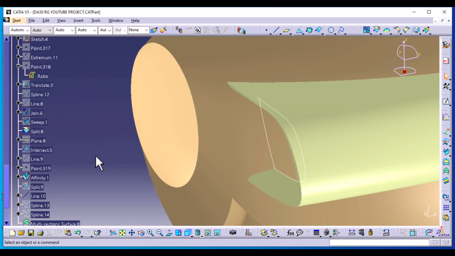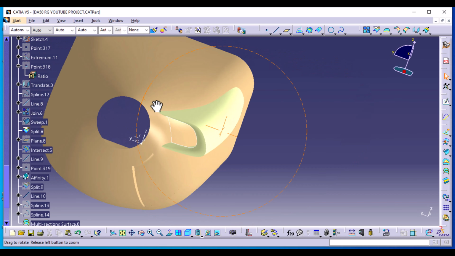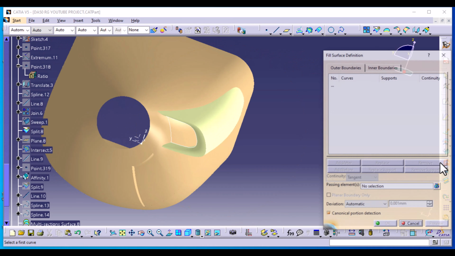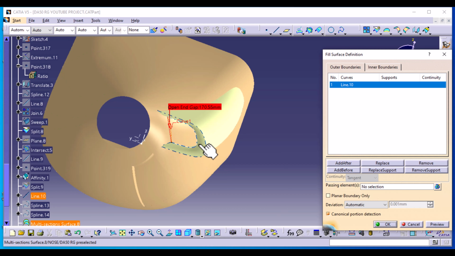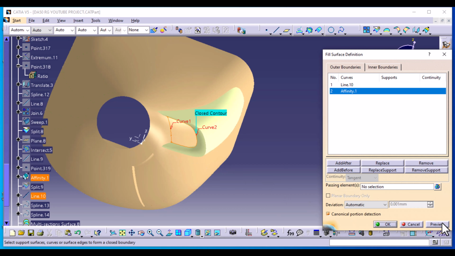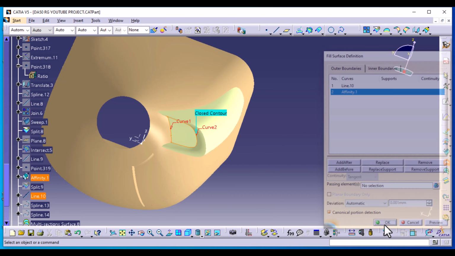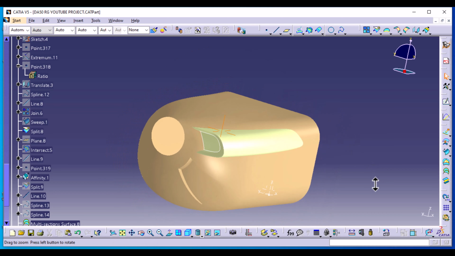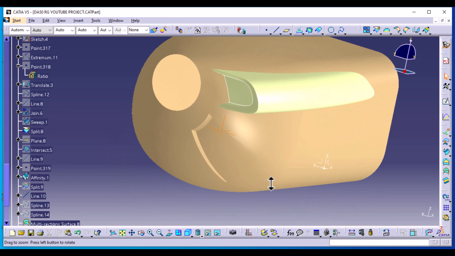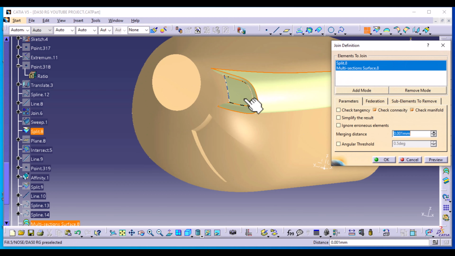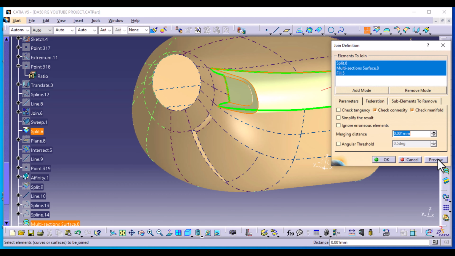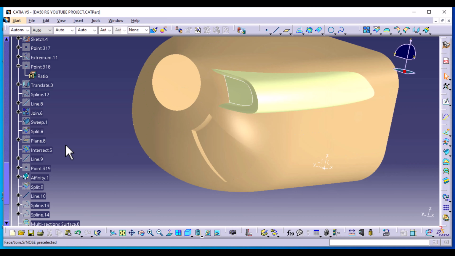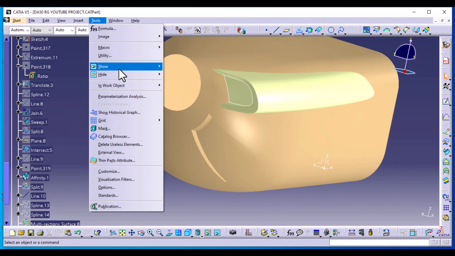We're going to fill this surface using the fill method. So go to fill and select line 10 and affinity 1 curve. Preview and select OK. Now we can join the new surfaces that we just created. Select join and select all three surfaces. Preview, select OK, and tools, hide all curves.